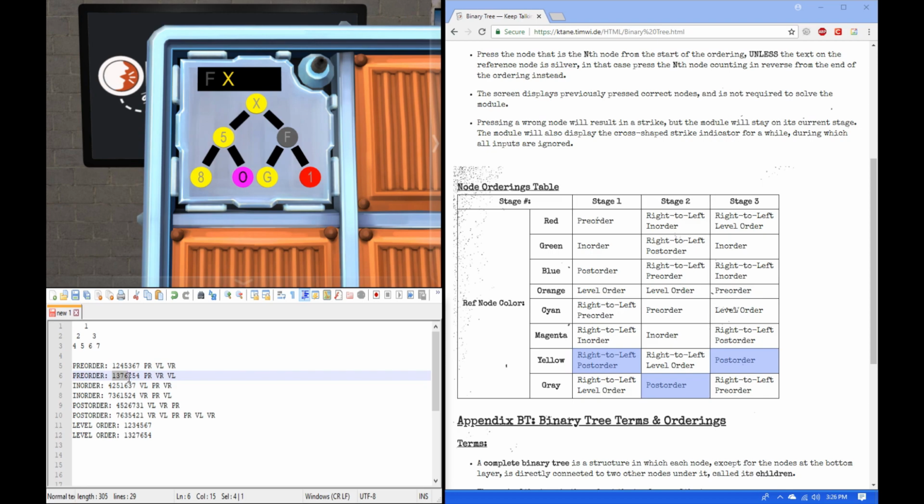1, 2, 3, 4, 5. And our fifth one is a 2. And I can double check if that's right. If all I have to do is 1, 2, 3, 4, 5, that's a 2. So the last thing we have to press is 2, which is the second level left subtree. And that's a solved module.